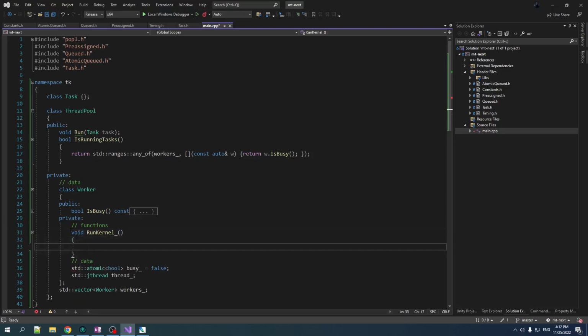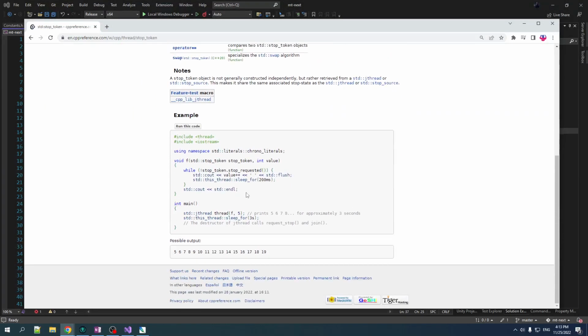Okay, so kernel is going to have a bunch of logic. It's going to need signaling so that this thread can get a task when it is submitted to the thread pool. It's going to need some signaling to wake it up so it can execute the task that it's received. But it also needs signaling to know when it's time to die. And JThread has a nice little mechanism for that called stop token, but it's a little funky to use.